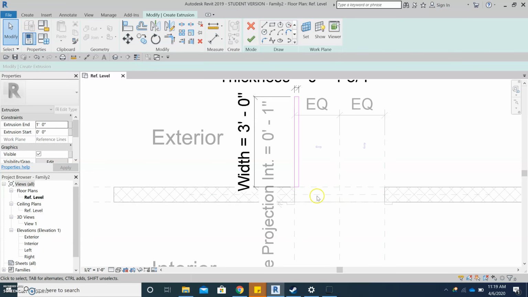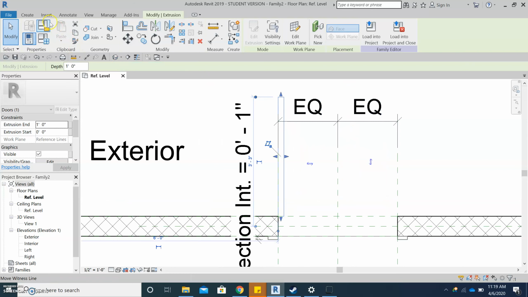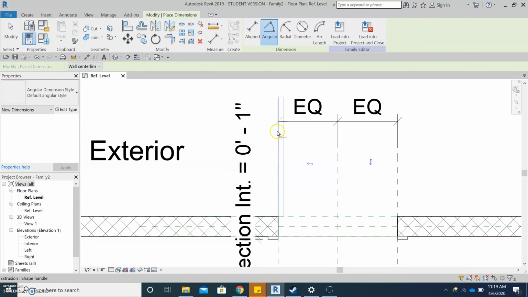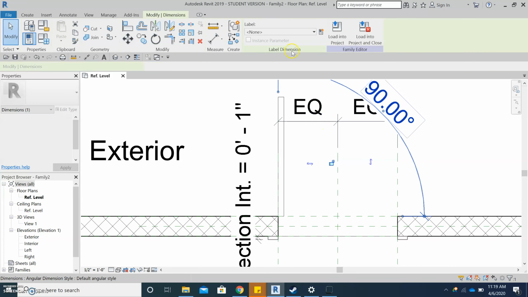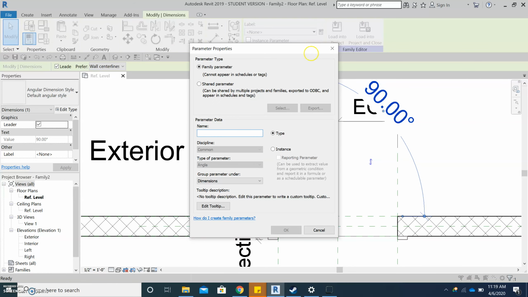And then close. And here's the moment of truth. This step only works the first time about 50% of the time, so let's see if it works for us today. Creating an angle dimension. And there's no parameter for the door swing as of yet, so we need to create one.